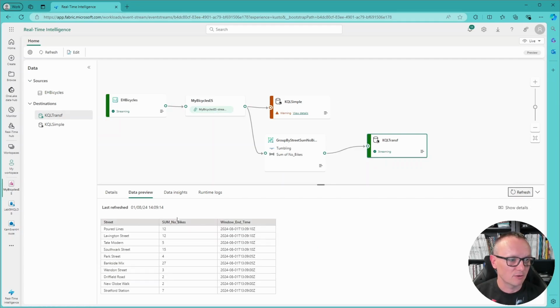Yes, we see our data in this target KQL database in the format like this. We have street, which is our group by column, our summary number of bikes in another column, and window and time. Fantastic. So this is another target table or destination that we configured for this stream.